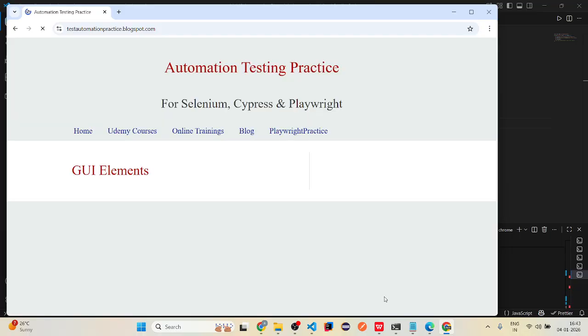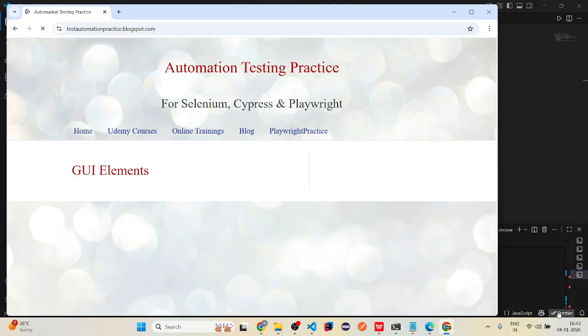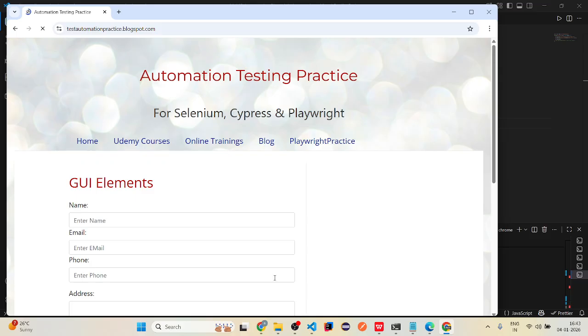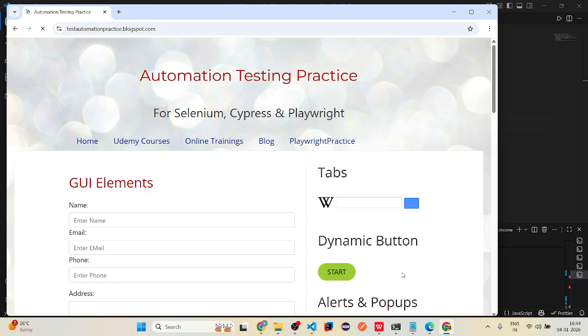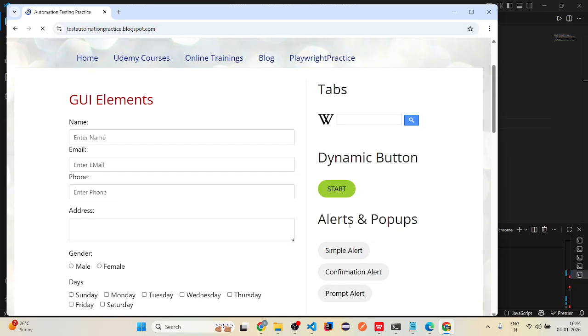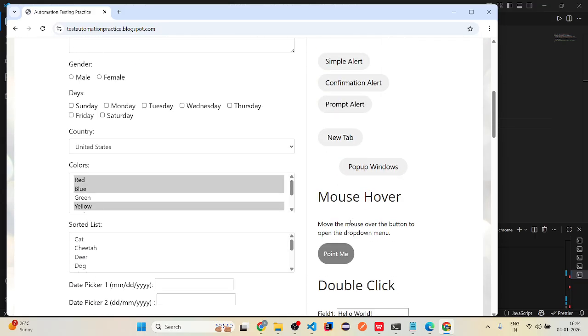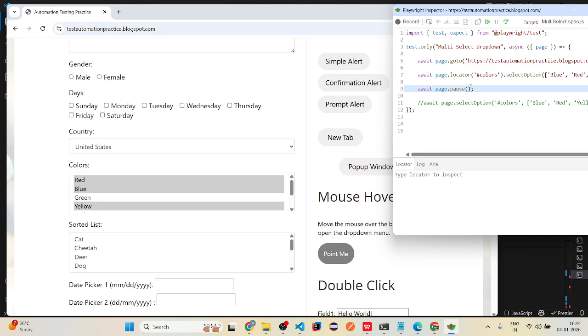Okay, so let's wait. So to open the particular website that we gave in the page dot goto, and my internet is a little bit slow. That's the reason. Otherwise, the execution of Java Playwright is damn fast. See, it will open the page, then page dot pause, and we will see whether it's selected or not. It's still loading. Okay, so page dot pause has paused the execution, and you can see red, blue, yellow are selected.